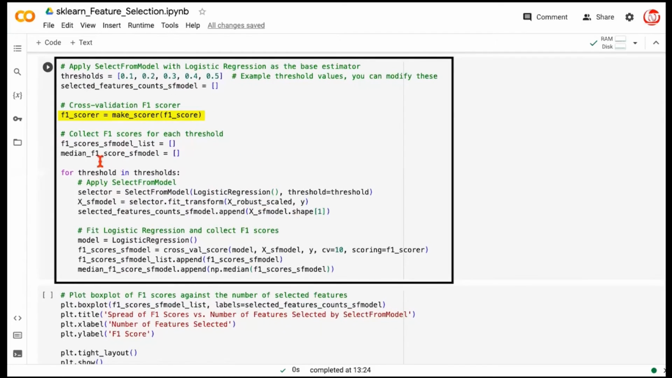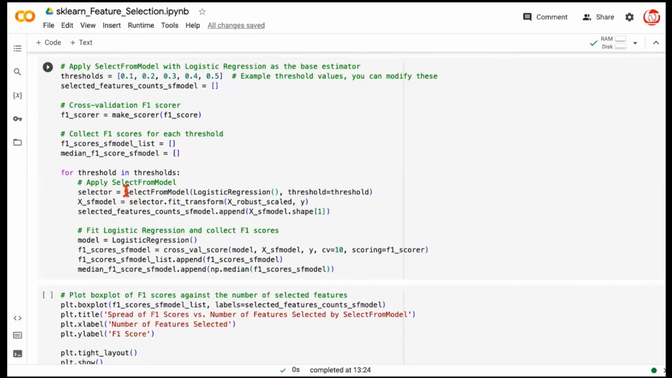We're creating the scorer, we're creating these three lists, first to update the number of features, second to update the F1 scores, 10 F1 scores for each threshold, and then finally just the median score for each threshold. We're doing a select from model. It requires the input as the model as well as the threshold. So only difference you see here in these codes is that there is a choice from the feature selection module. It has its own specific requirements. In case of RFE, this was the model and the number of features to be selected. In case of select from model, it's the model and the threshold to be selected.